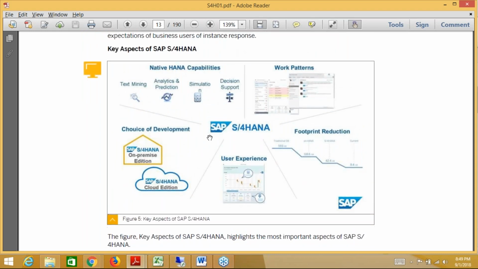One of the key aspects of S4 HANA is text mining, and you can search any of the text. You just type anything, even at the field level; the data can be searched at field level also. So let's say you want to find a certain field, you know the name of the field, but don't know exactly where that field is. You can search even by field level, app level. There are many such mining capabilities, very good search capability.